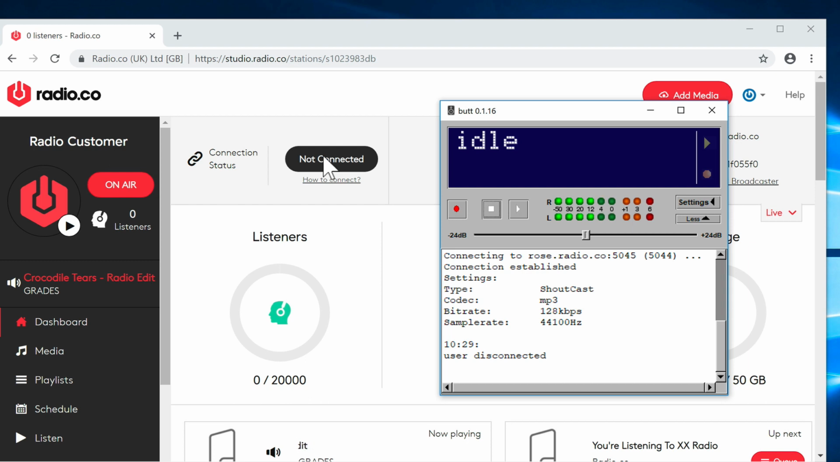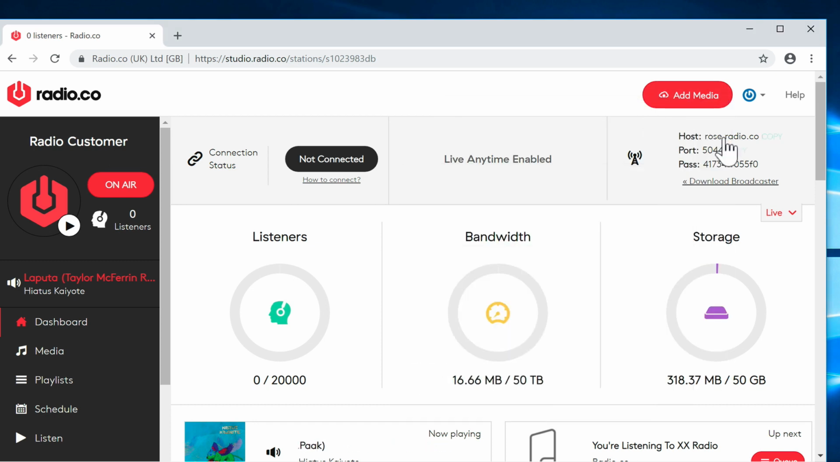So I've shown you how you can connect live really quickly. This works with any Shoutcast or Icecast compatible software. You can use things like Station Playlist, Sound Broadcaster, Radio Boss, Virtual DJ, just to name a few, amongst various other bits of software that are compatible to broadcast live to the Radio.co platform. These 3 bits of information are what you need to connect.